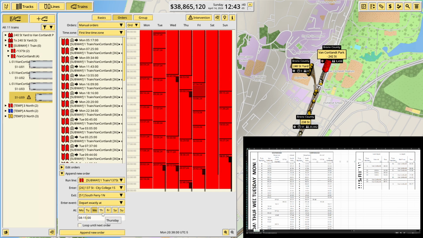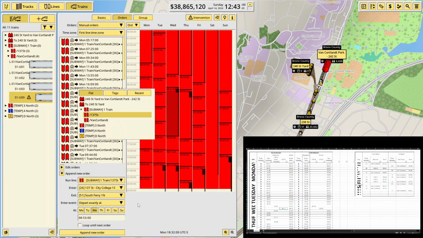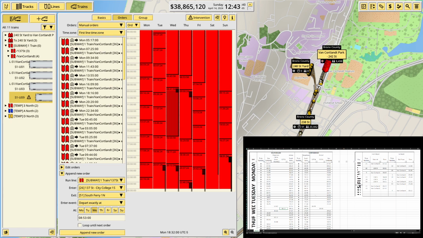And the time is 8:53. We'll append that order, and you'll see it's inserted there. So that's all of the southbound orders. Now we get to the fun of doing the northbound ones. While I'm on 137 Street, I might as well just do that one quickly.